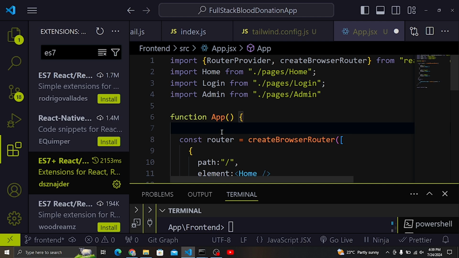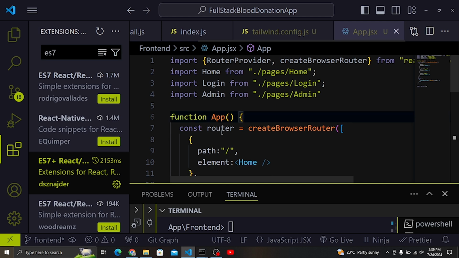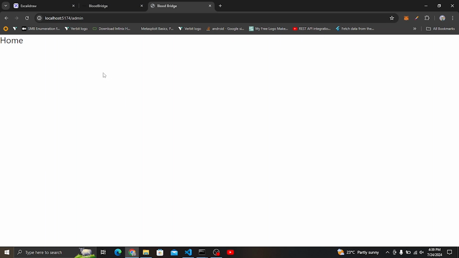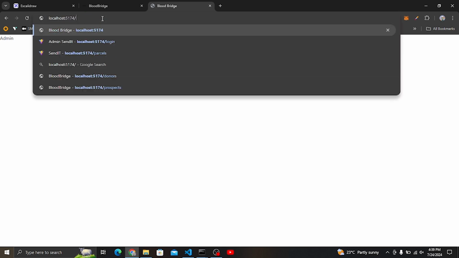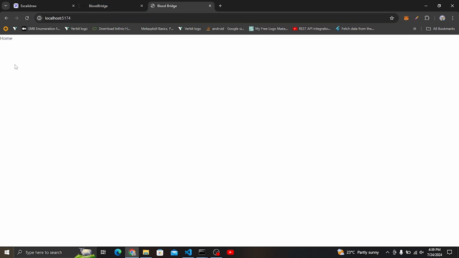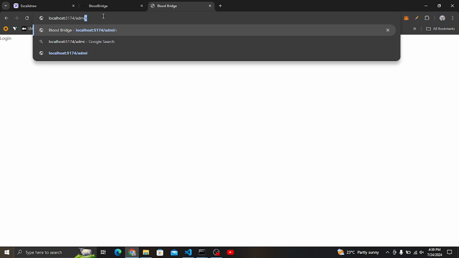So if I just save this, you'll be able to see that it loads, and right now, because we are in the admin, it will show you the admin. So I'm going to go to the home page, and now you can see the home page. If I want to go to login, let me specify the route for the login here. You can see that we are able to go to login, and if we want to go to the admin here, you can also see that we can go to the admin here.